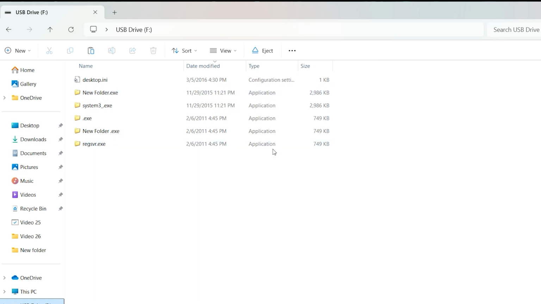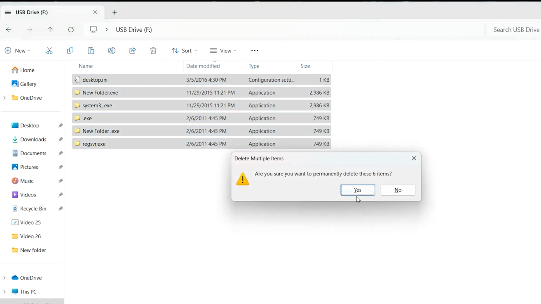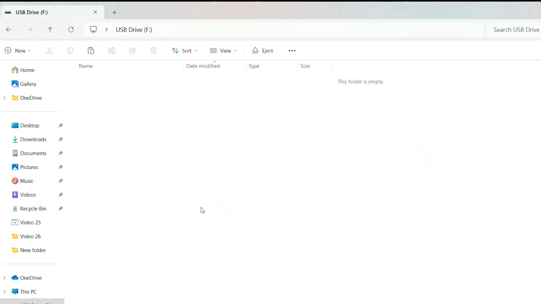In order to view the data, first of all, we will delete all these files that are displayed as a folder icon. However, their type is application. So it means these files contain some virus, because over here they're shown as folders, but over here their type is application. It means they're executable. So we will delete these files first. After deleting these files, let's move to the next step.